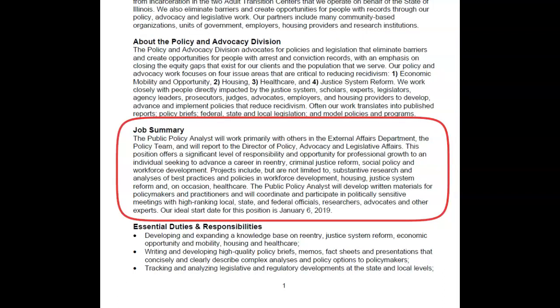The next section of the job description is a job summary. On this slide, it's in a red box. In this section, you would describe the nature of the job, who the position reports to, and whether and how many staff members the incumbent would supervise.